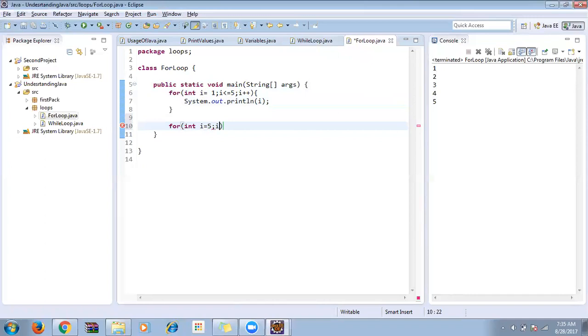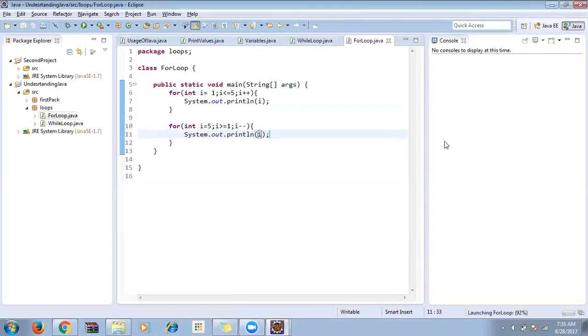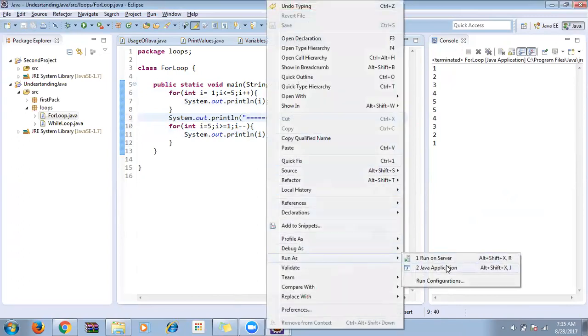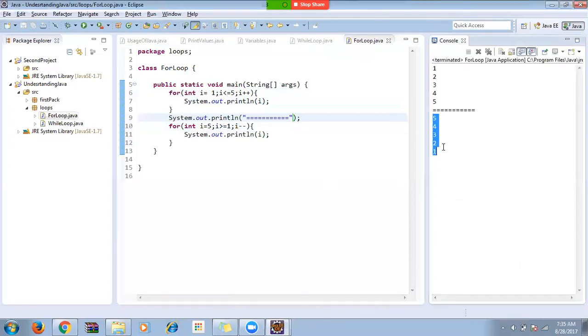Then I is greater than or equal to 1. Why 1? Because we have to print till 1 only. Correct. Then I minus minus. That's it. Clear? Now when I give printf of I, what happens right now? It prints me 5, 4, 3, 2, 1. That's it.